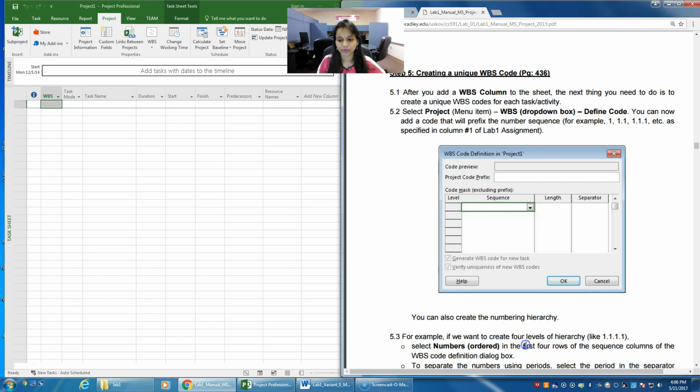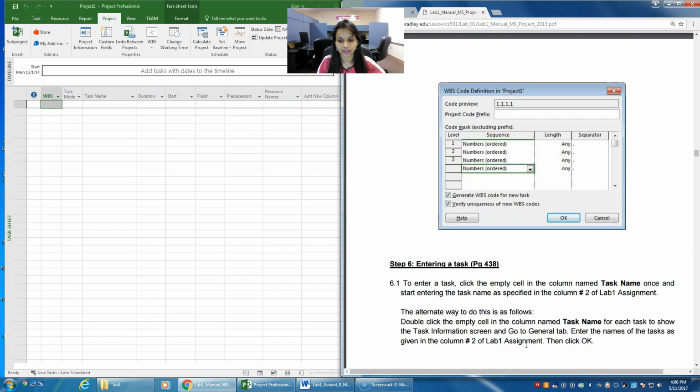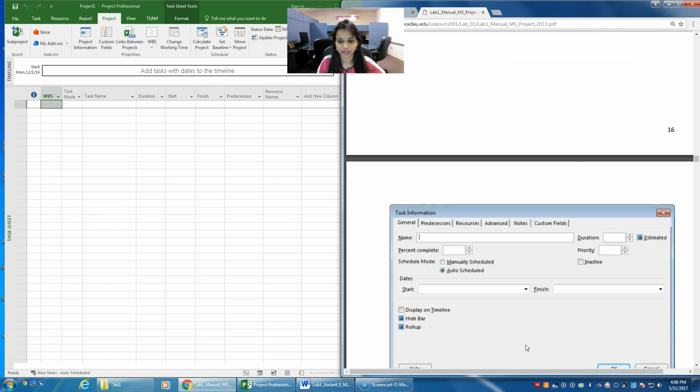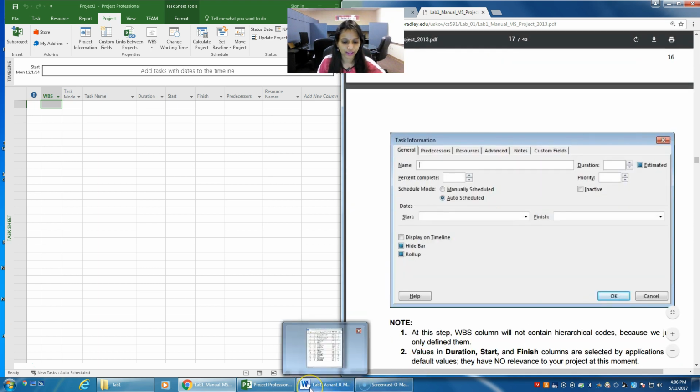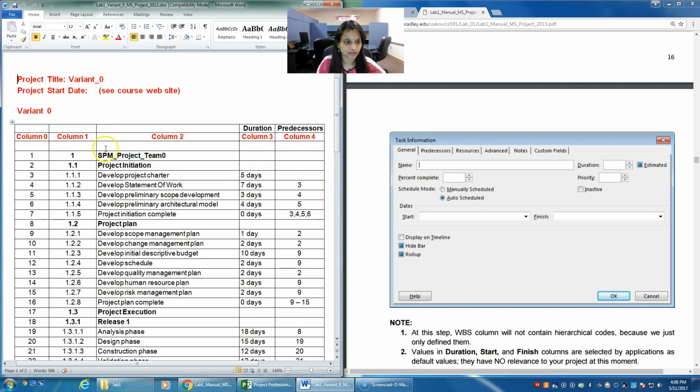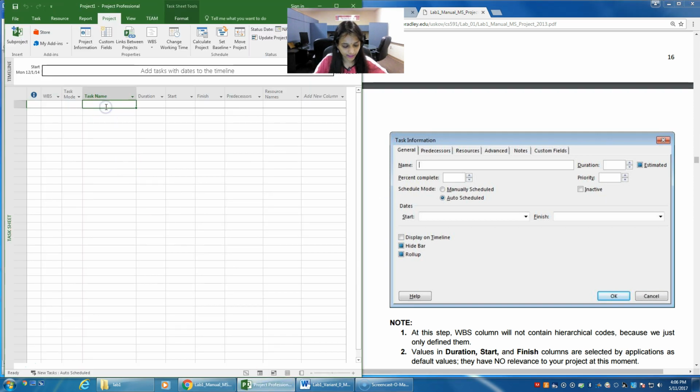Now after that, we need to provide information, like we need to enter a task, so whatever tasks are given here. If you look at this, this is the task that is listed here. So my first task is SPM project team 0, so I will be entering this. You can directly type in here like SPM project team 0.